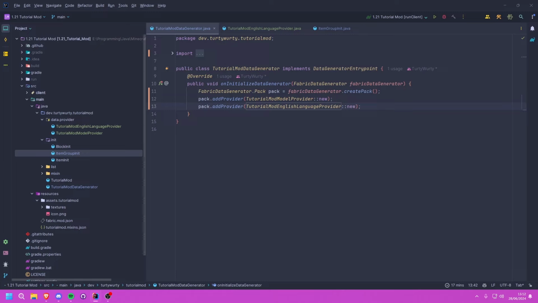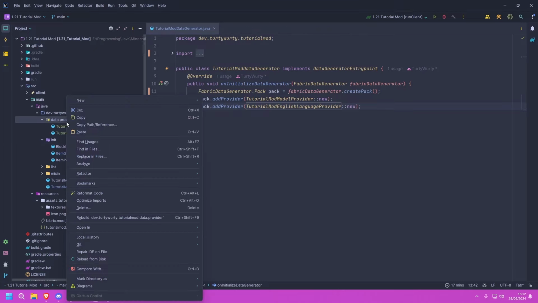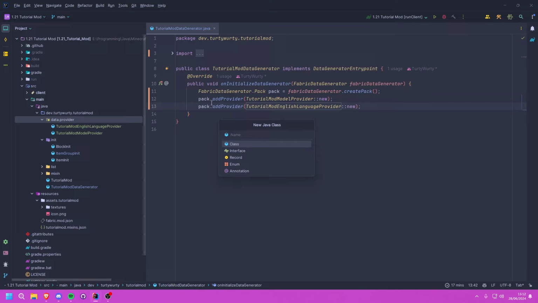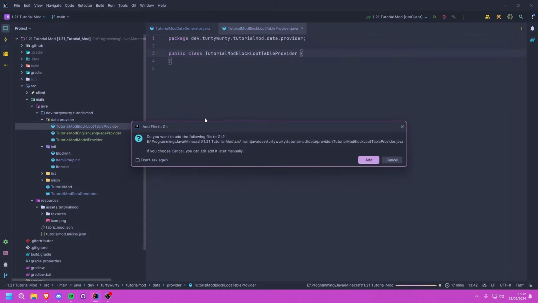Now let's move on to the block loot tables. So I'm only going to be doing a basic loot table here, but you can obviously look through vanilla if you want to do something more complex. So we'll go tutorial mod block loot provider, loot table will do. So it's tutorial mod block loot table provider.